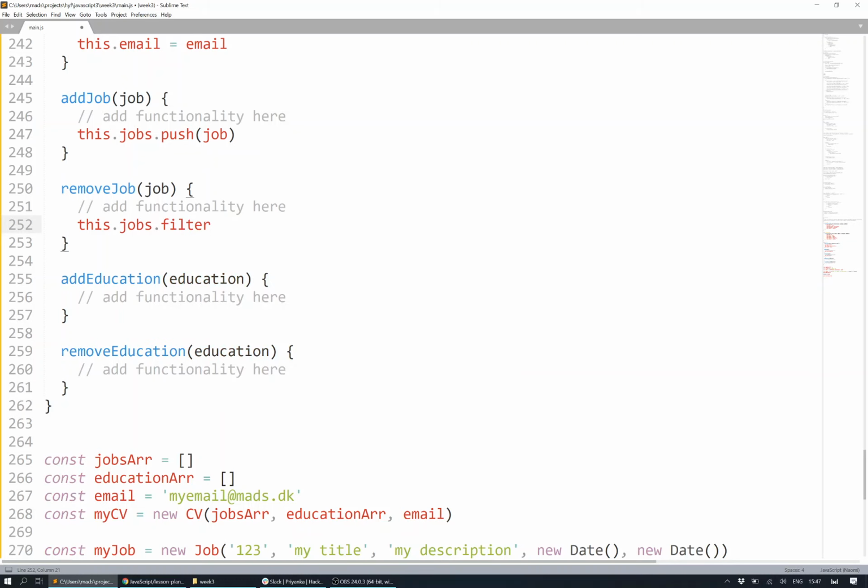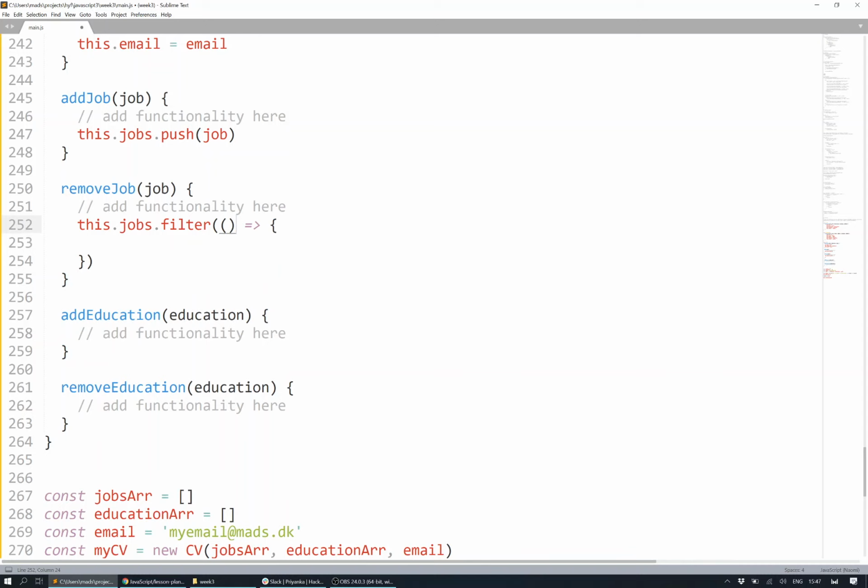Let's try to filter. So filter, right? We have a job and we want to have the same array, but we want to remove some of them. So we filter. So what does filter do? You give it a callback. Yes. What is the argument? Item. Yeah, we call it item.